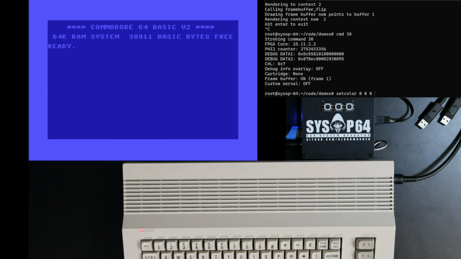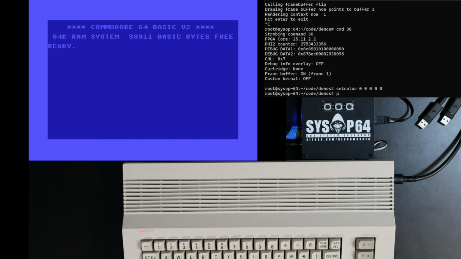In order to see it, we need to make one of the Commodore 64's colors transparent. In this case, I'll use Set Color to set color 0 to transparent. Now, if I change my color to black and turn on reverse mode, you can see the picture appear underneath.